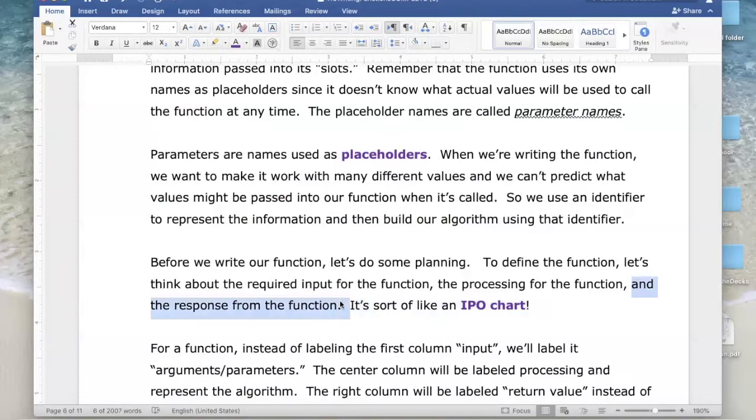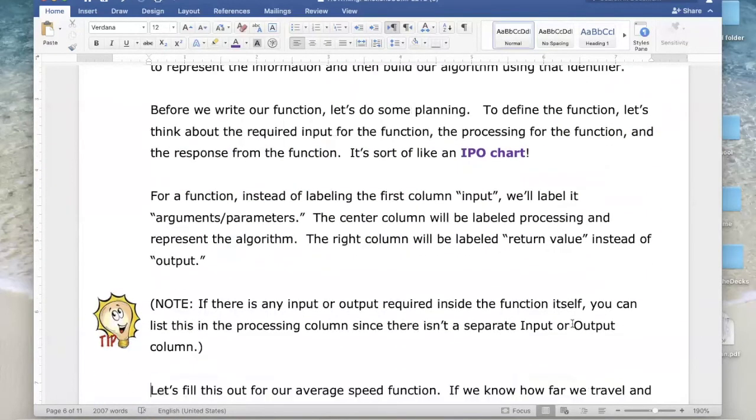So it's sort of like an IPO chart where we think about what's the input to our program, what's the user going to enter, what processing steps are going to be required, and what output is going to be communicated back to the user. Thinking about the same kind of information, but in that black box scenario. We want to know what information needs to come into the box, what's required to make the function work. We need to know what processing steps the box itself will take, what the algorithm steps are. And finally, we need to know what kind of response we'll be returning back from the black box.